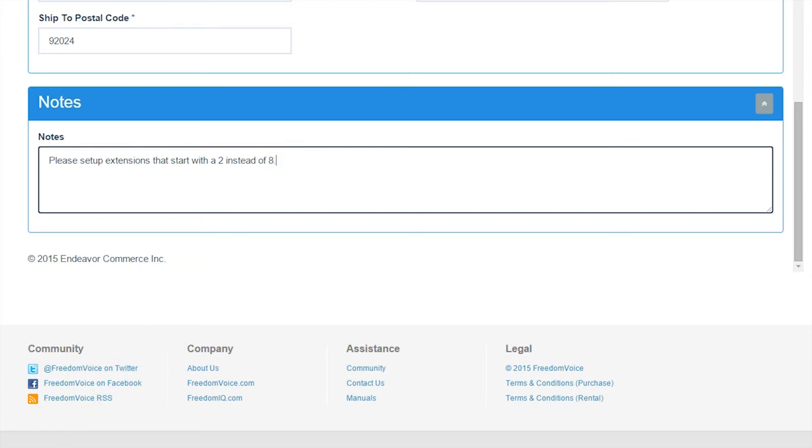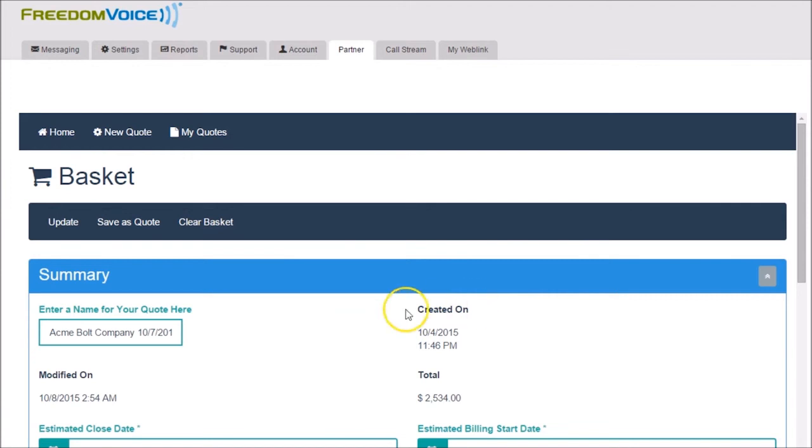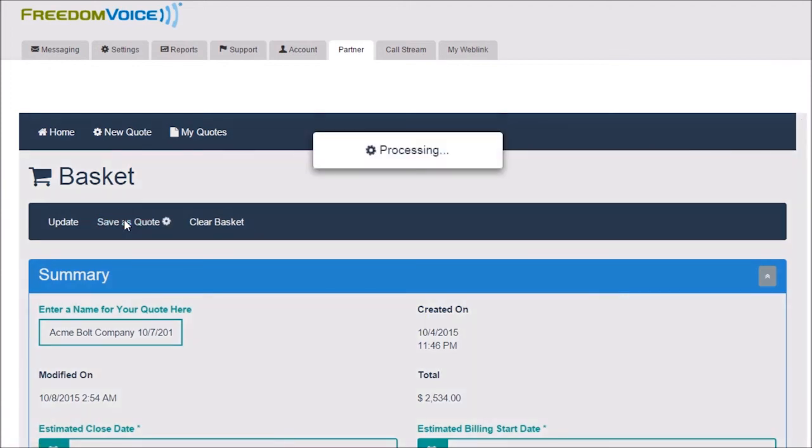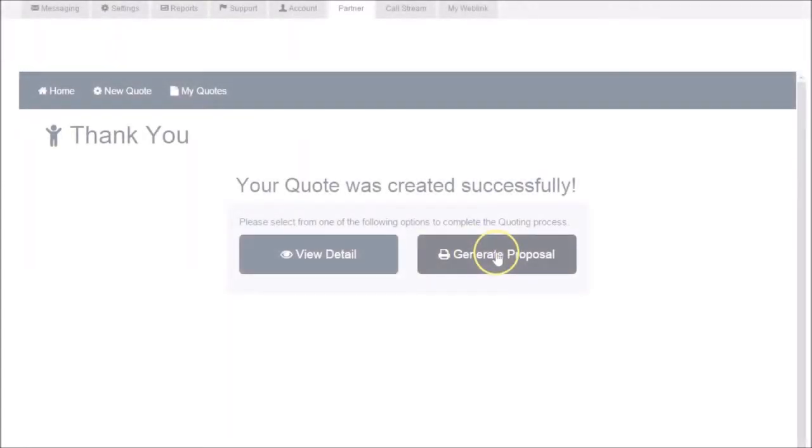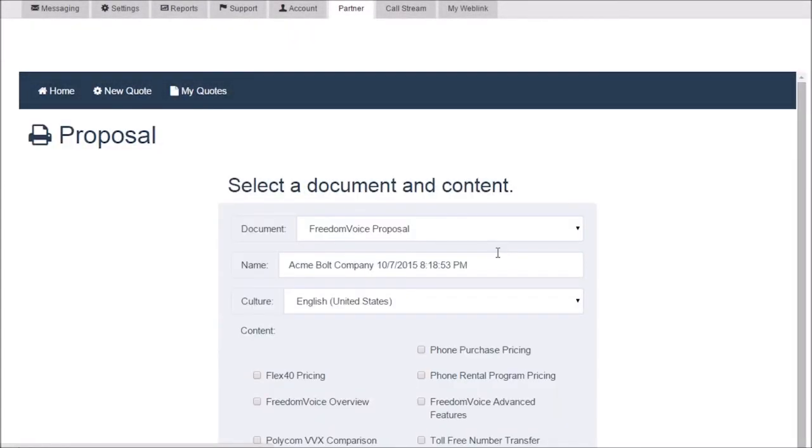Once we're done, we can scroll to the top and click Save as Quote. Now our quote will be saved for future lookup. This usually takes about 10 to 20 seconds to process the quote. We get a confirmation that our quote was created successfully. From here we can view detail of the quote or continue and generate a proposal for the customer. Clicking on Generate Proposal will take us to the next step.